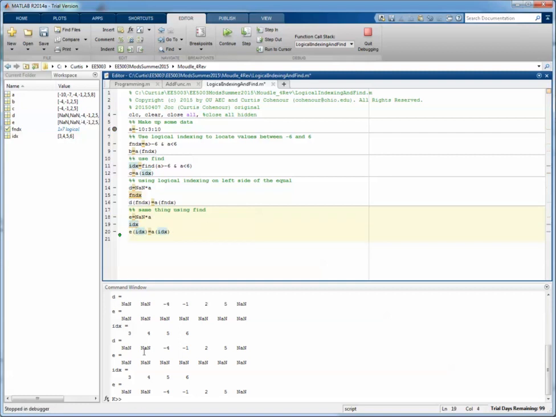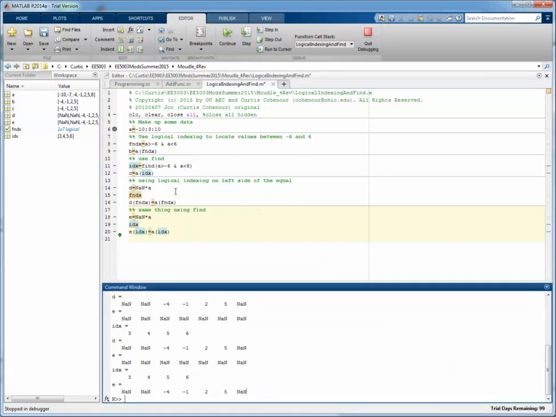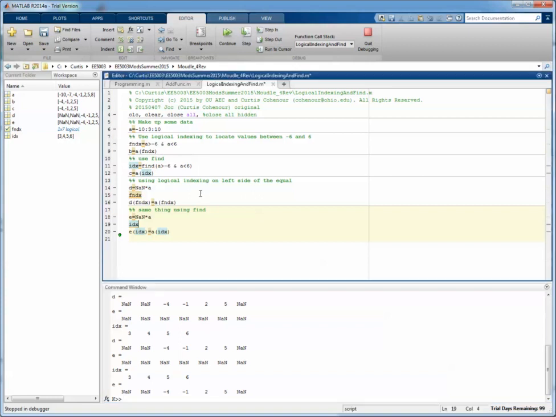Okay, so now I'm going to take E, set that to NaN, and then transfer the values that are in index positions 3, 4, 5, and 6. So there's 1, 2, 3, 4, 5, and 6, and 8 wasn't in that list. So that's how logical indexing works, and that's also how the find function works.